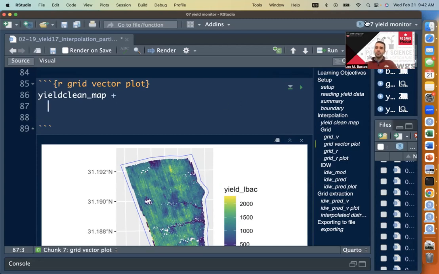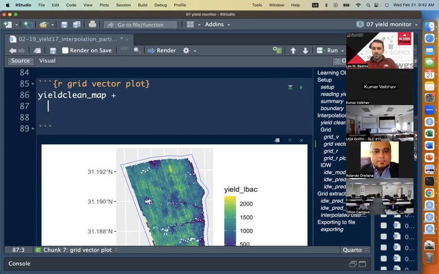Okay, so Ujbal is suggesting geom points. Did somebody else online have any thoughts? Sorry, if somebody in Tifton said something, I didn't hear it. I said geom SF, but I'm not sure. Yeah. Okay, so let's think about that.